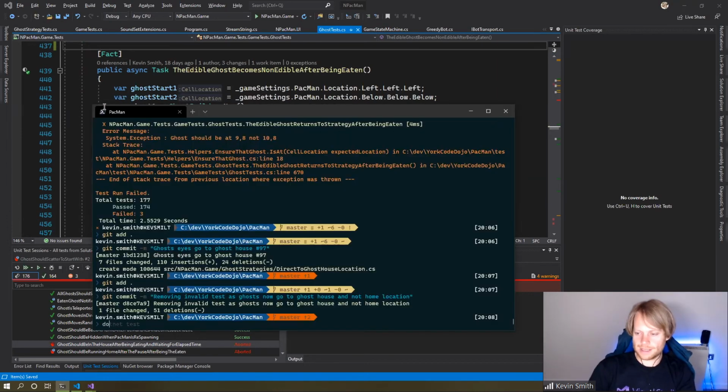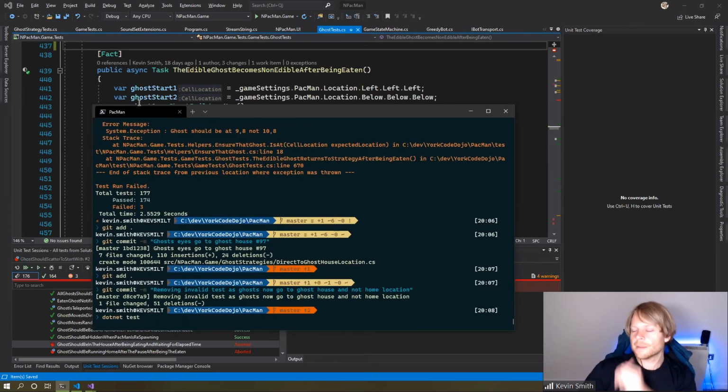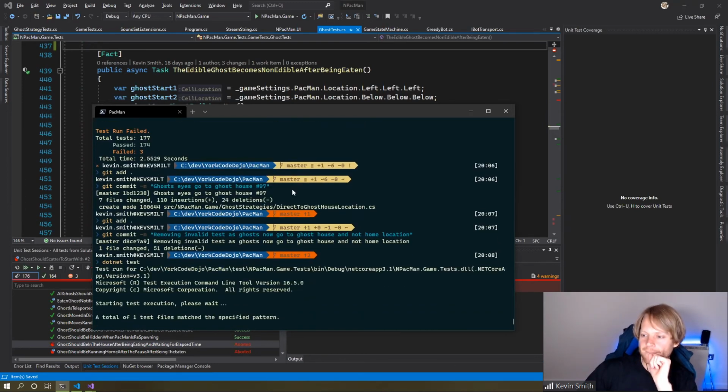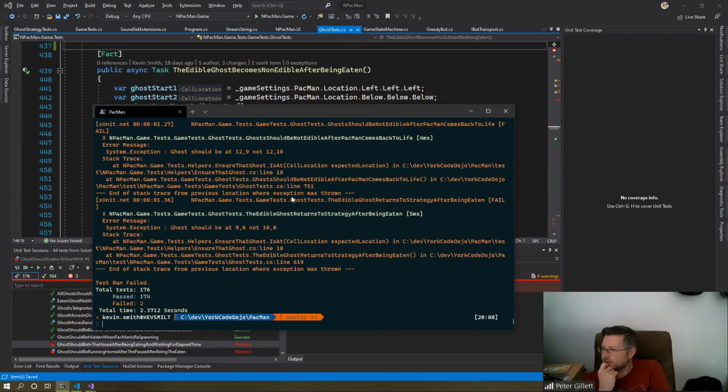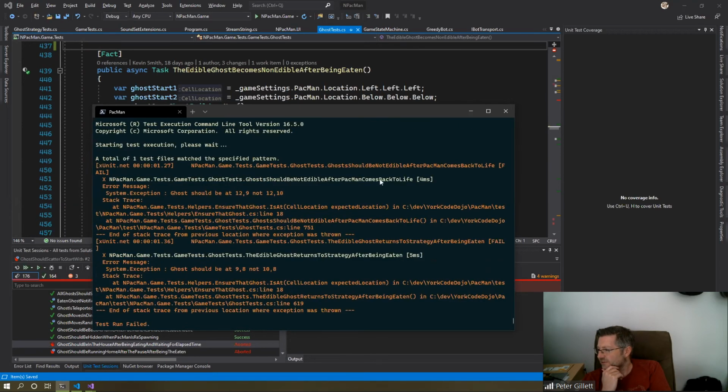And then what else was there? Two other ones there. Edible ghost returns to strategy after being eaten. Well, it doesn't return to strategy after it's been eaten.